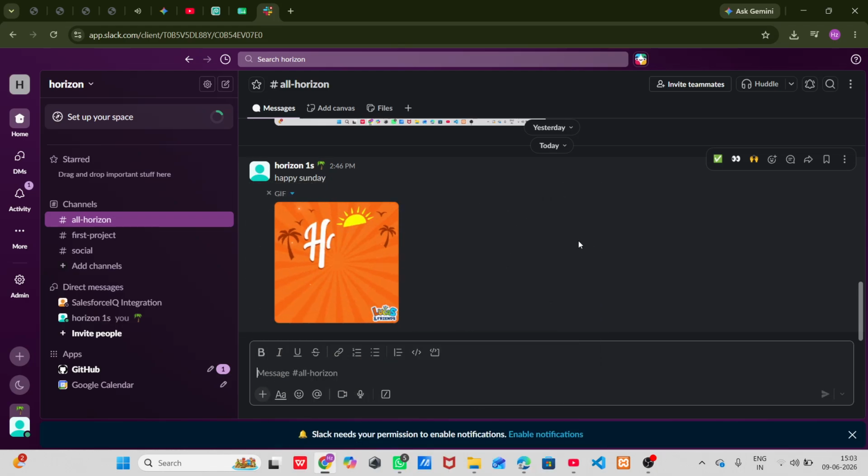Slack is a fantastic tool for collaborating with your team, and sharing files is a key part of that. So, let's get started. First things first, go ahead and open your web browser and head over to the Slack website. Once you're there, sign in using your email, or if you prefer, you can easily log in using your Google or Apple account. It's pretty straightforward.